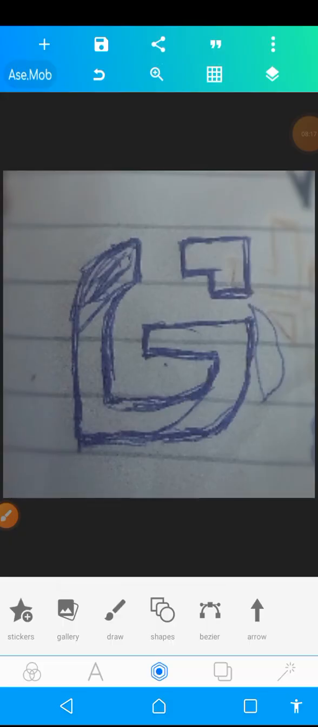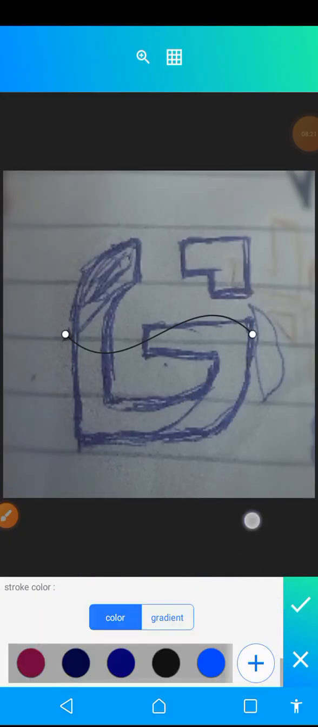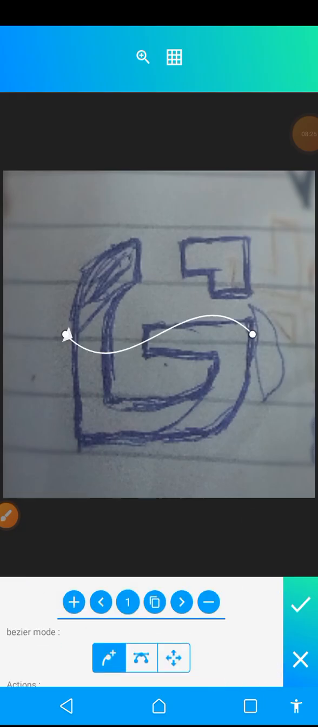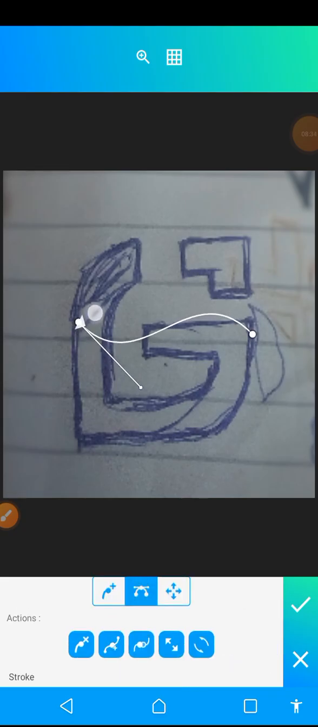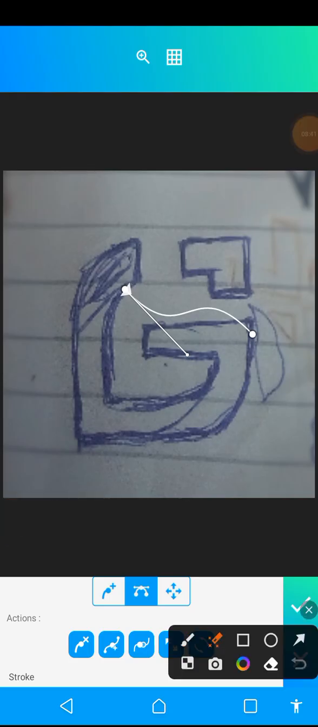I'm going to go back again and then start afresh. So I want to vectorize this sketch. Now I want to begin somewhere. So I'm going to drag. Let me drag this particular node. I want to start from here and then go like this.